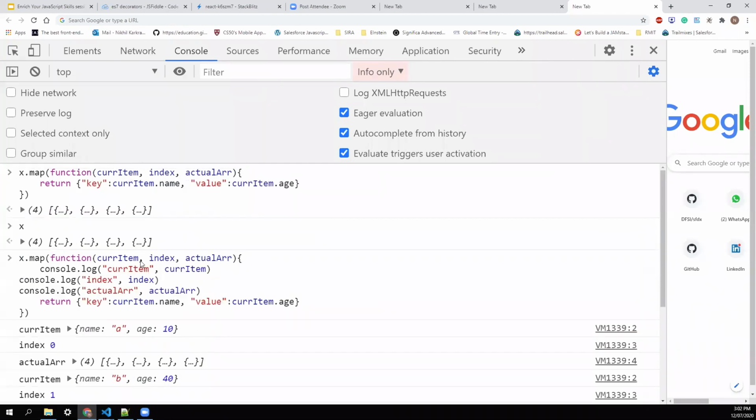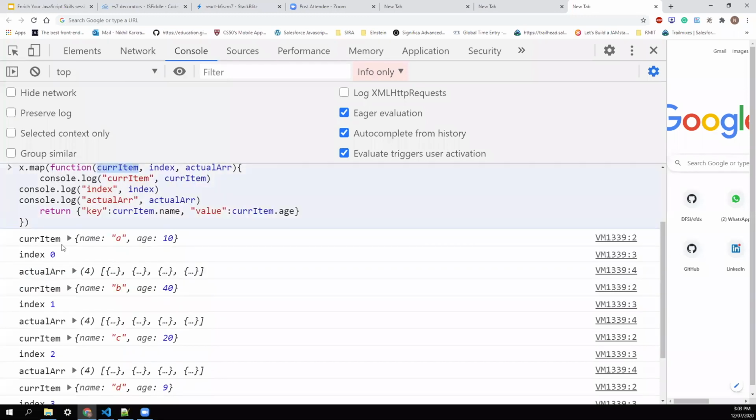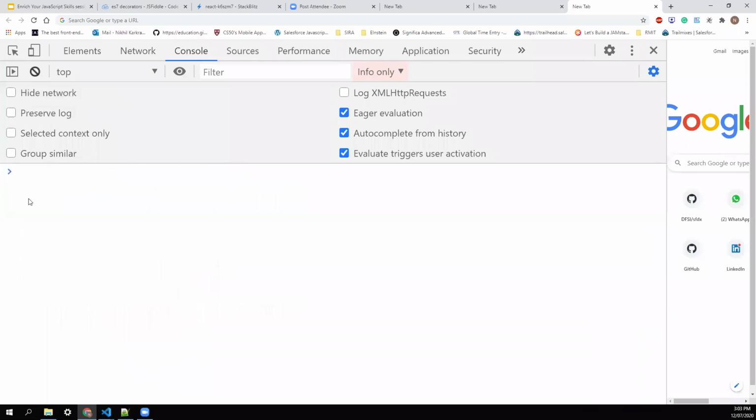So it's not necessary to always define these parameters, but only if you are using them. Otherwise you can go directly with the current iteration. So this is the map operation. Let's move on to the every.